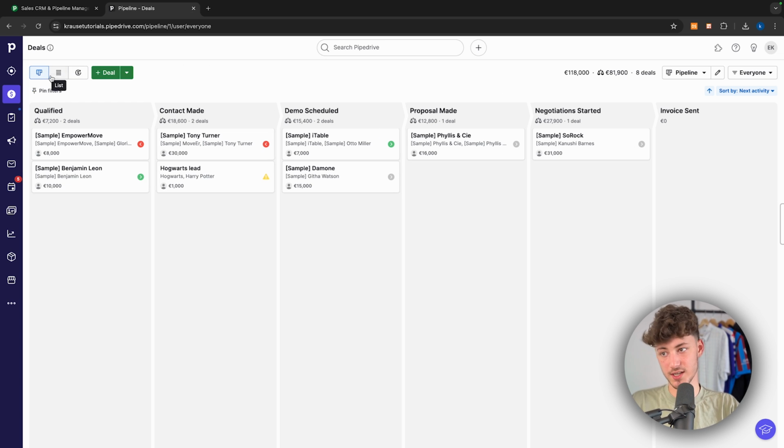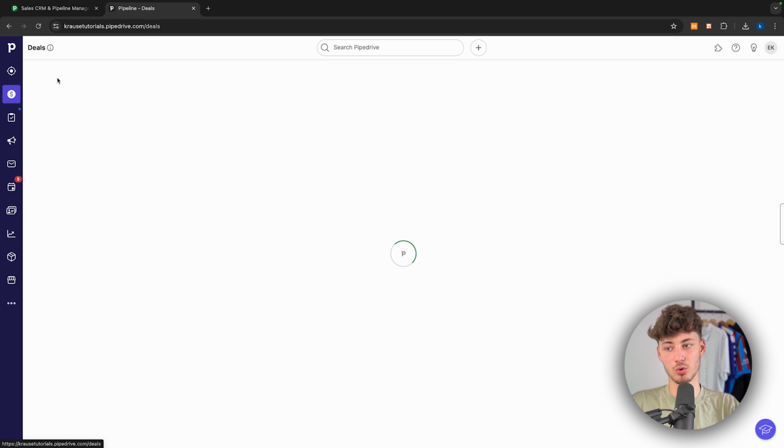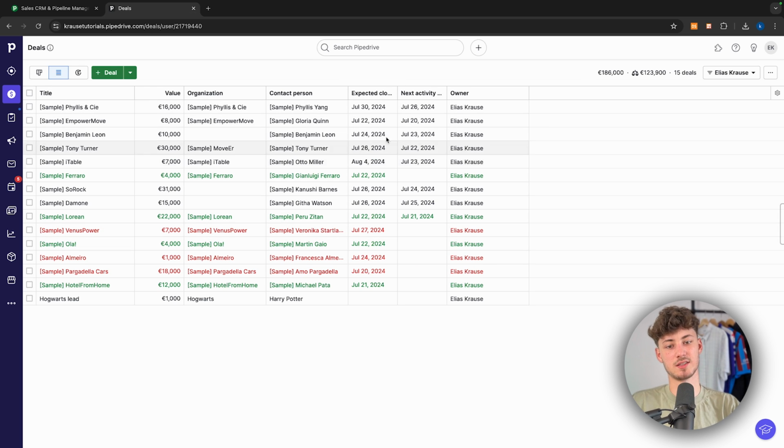Additionally, we can also change the view of our sales pipeline to list. So basically this is just a great overview. If you do want to have a spreadsheet, this is also pretty good to export. So if you do want to have your data on Excel, then this most likely is going to be a good way of doing it.